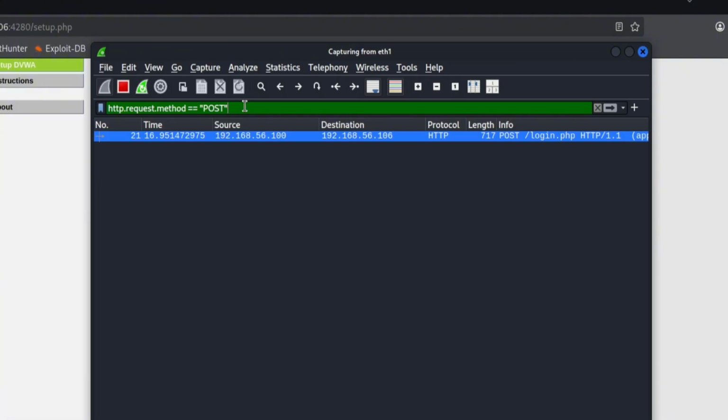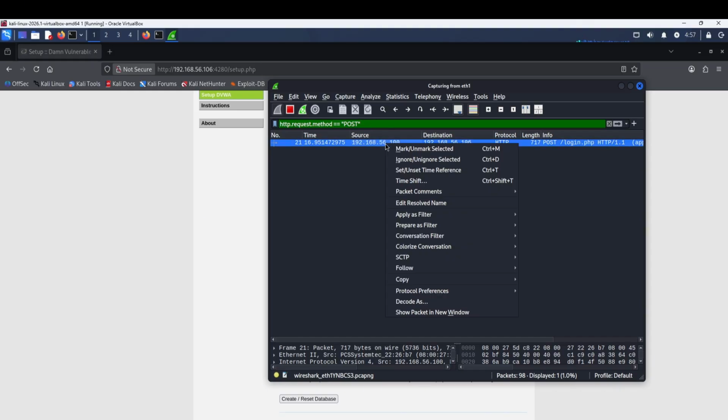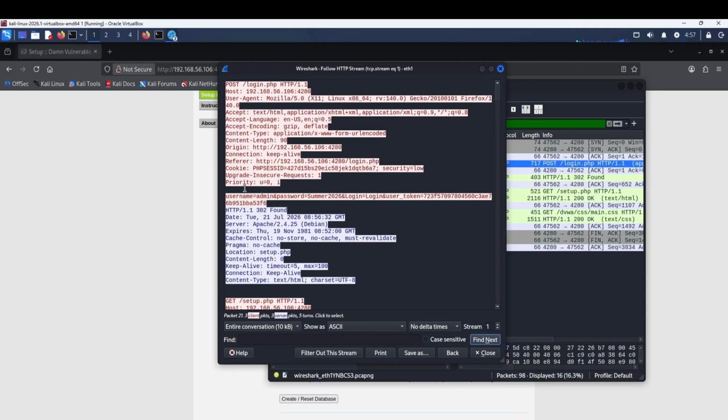Destination, IP address. Now here's where things get interesting. I'm going to right-click the packet, choose Follow, then HTTP Stream. This reconstructs the entire HTTP conversation between the browser and the server. Take a look at this. At the top, you've got the request itself, the headers, the destination, everything the browser sent.